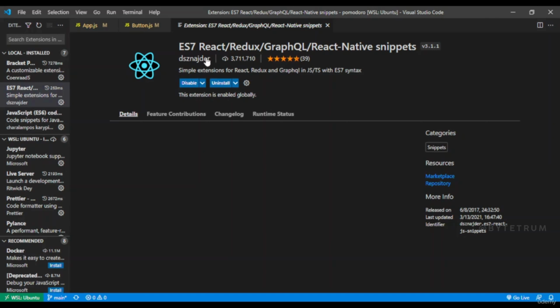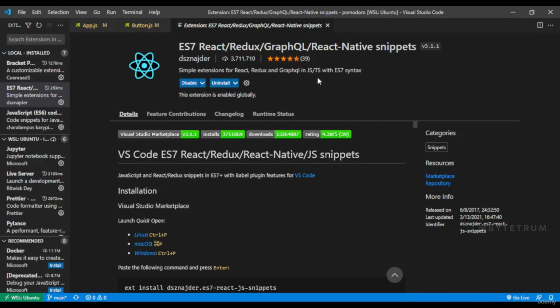This extension is called ES7 React Redux GraphQL React Native Snippets. What it will do is give you the basic code, the similar, repetitive code which is used in multiple components and multiple times. So you don't need to type it out every single time. You can just make use of this extension and type some keywords, and it will give you that particular piece of code, or the snippet.